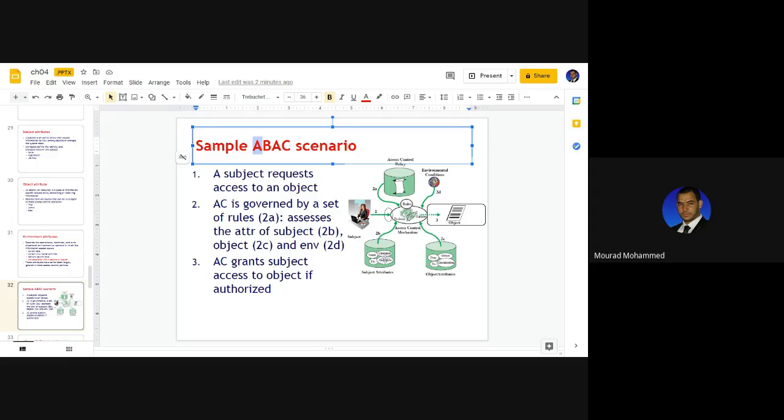Next are the subject attributes, based on the username, the age, the major, the department, and so on. Those subject attributes also influence the generation of the rules. This is 2C, still in the rule control only.